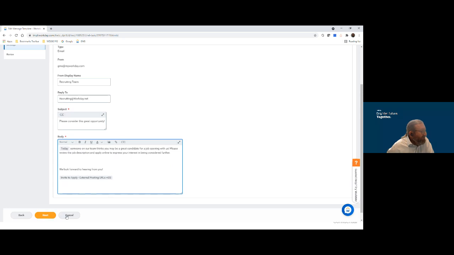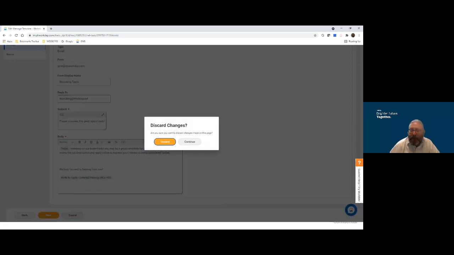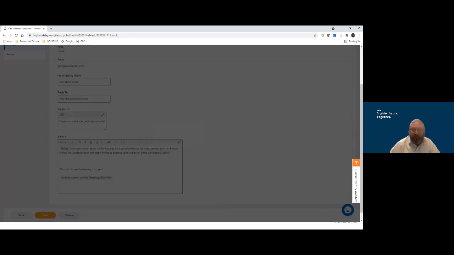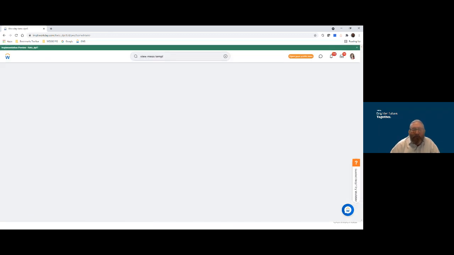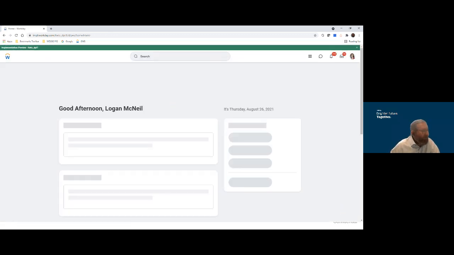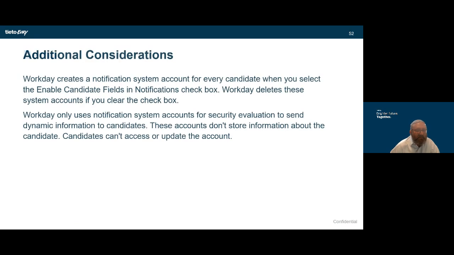So if I were then to save that, of course, those new dynamic fields would be included in any invite to apply that gets sent out. Let's just jump back into the presentation here.